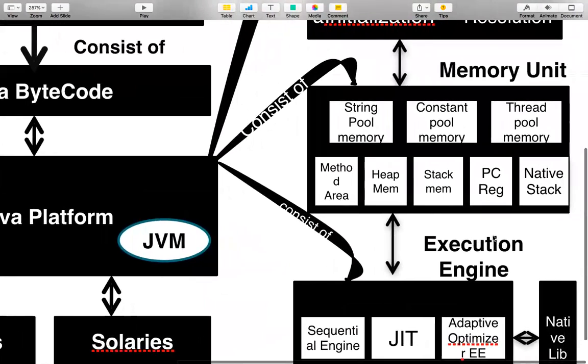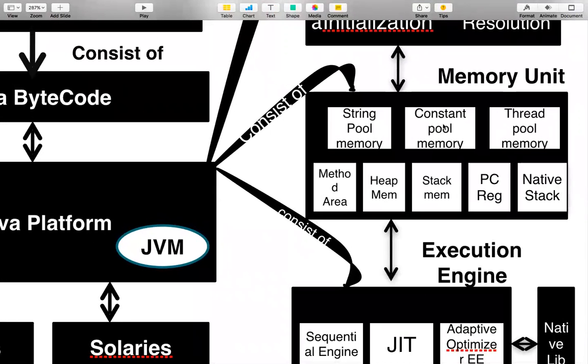See here in the memory unit. There are some different memory units: string pool memory, constant pool memory, thread pool memory, method area, stack area. Like this, there are a lot of memory units.